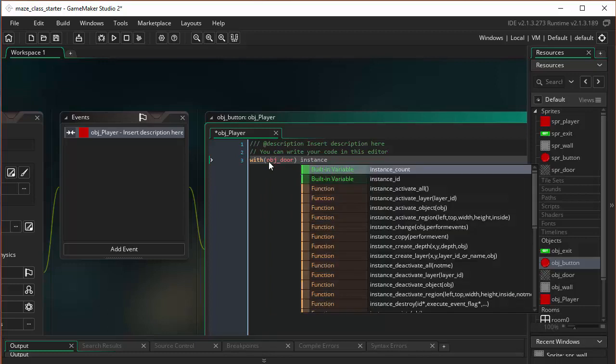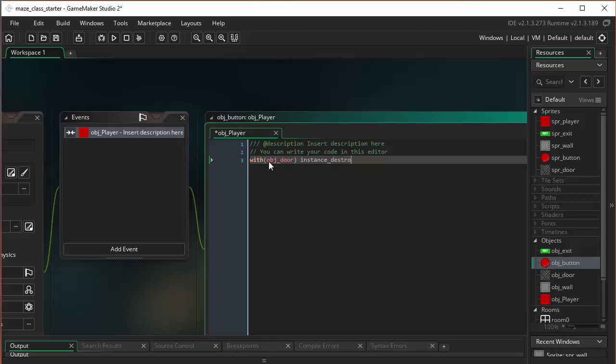And then we'll say instance destroy. And we'll destroy the door. All right. Now, there's a very, very important note about using this with and passing it the name of an object. When we use this as a way to destroy an instance, what will happen is that GameMaker will destroy every instance in the room that has this name, not just one.